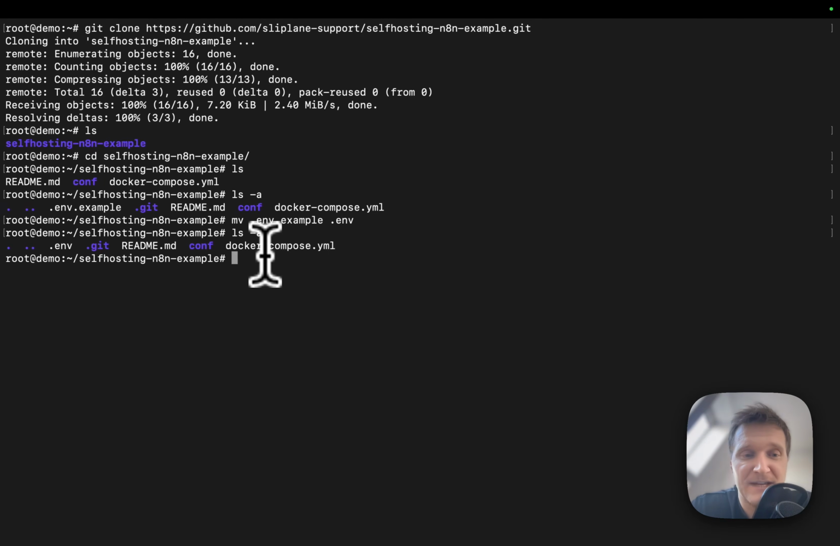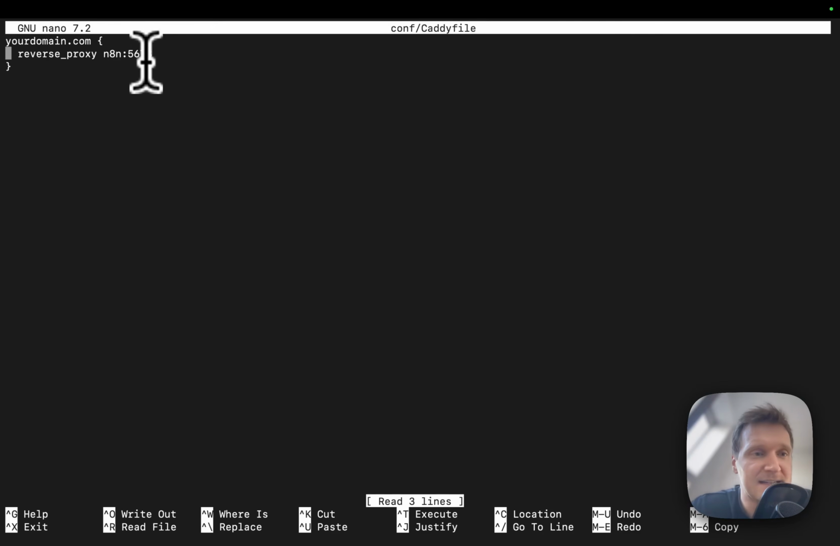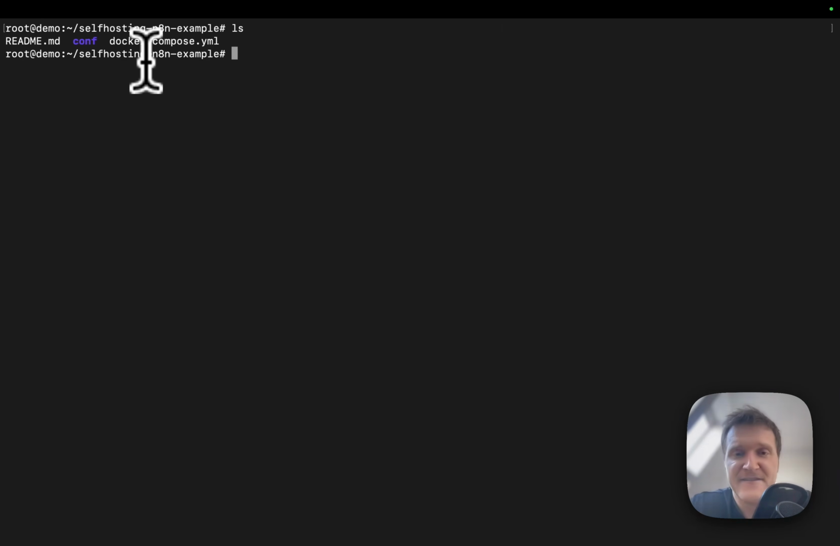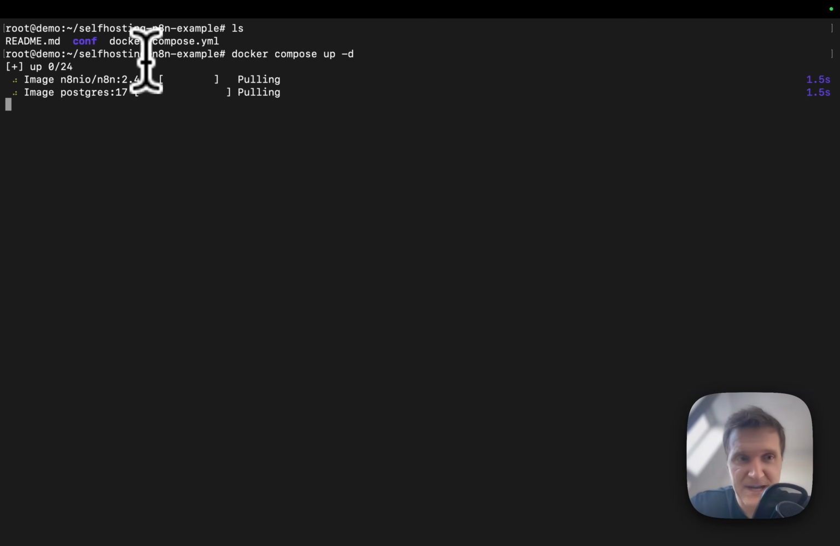And the last thing that we need to configure right here is we need to add our domain. So if we open the file with nano conf/caddy file, we can see there is a placeholder for the domain, and we use the domain n8n.vimadev.app. In this example, I will just save the file and exit out of the file.